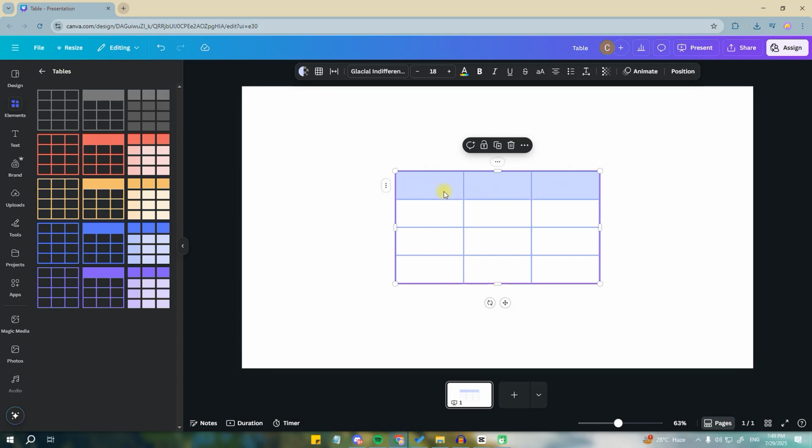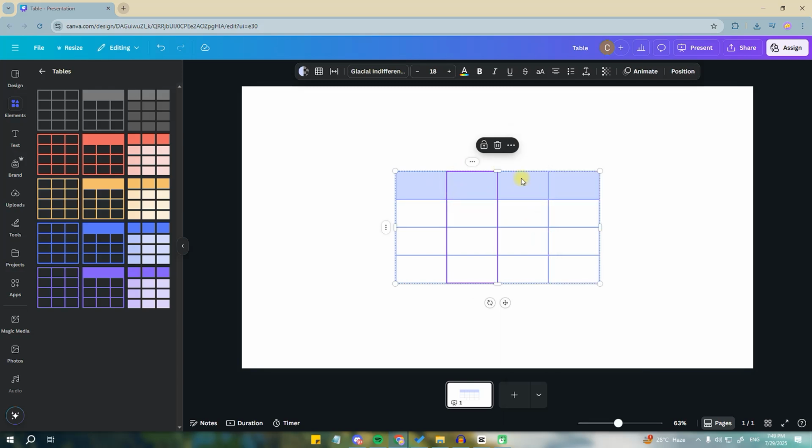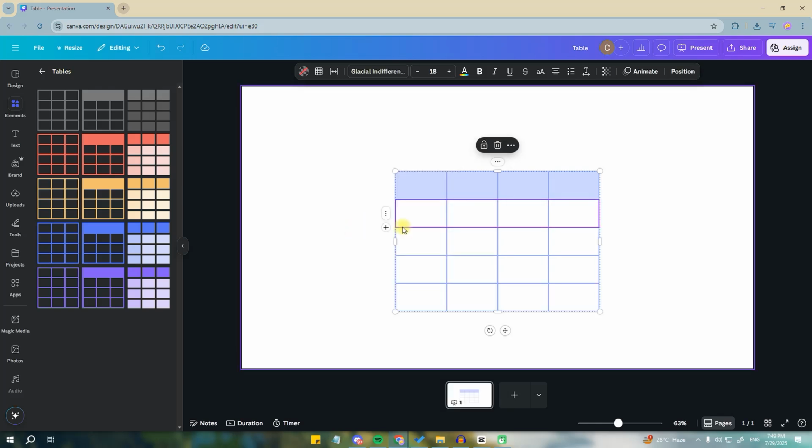of the columns at the top and you should be able to see these 3 dots at its top. You can click on it and select Add Column, and you have successfully added a column. Now to add a row, do the same. At the very left hand side, you can select any space and you can then click on this 3 dotted icon and select Add Row, and it will add a row.